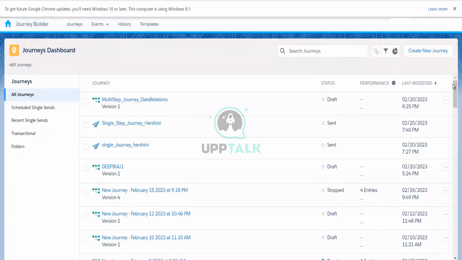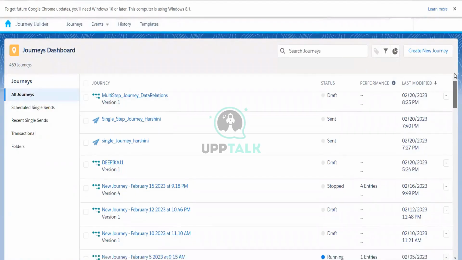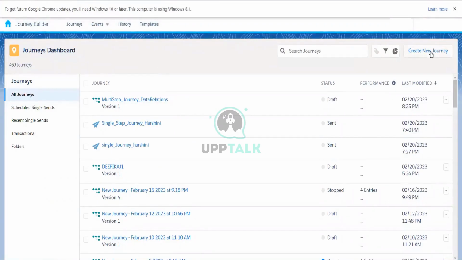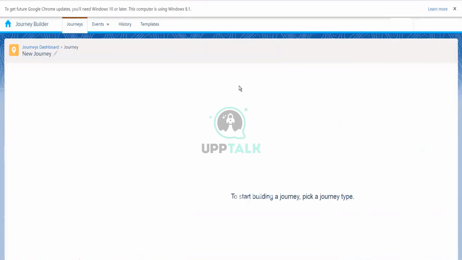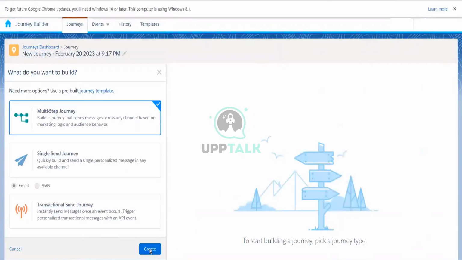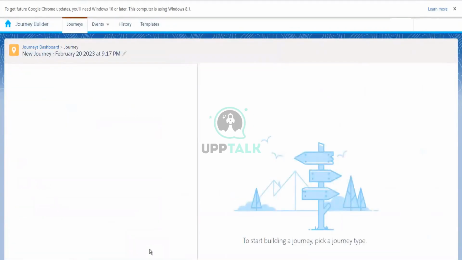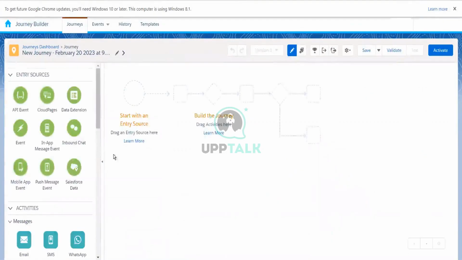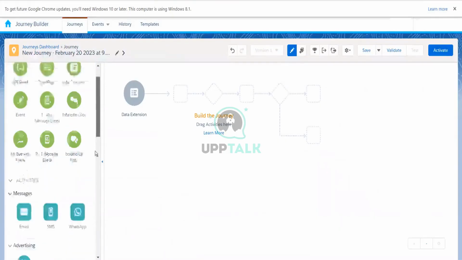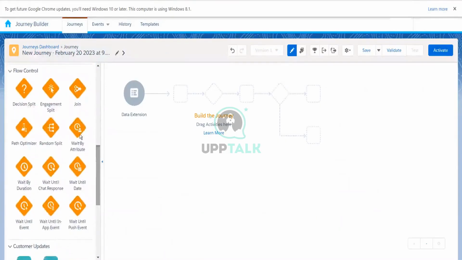Let's look around this as our first step towards learning. In Journey, we're discussing the activities. Let me just create a new journey. In the multi-step journey, we had talked about the decision split, engagement split, and join, right.